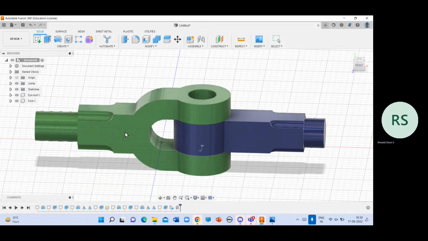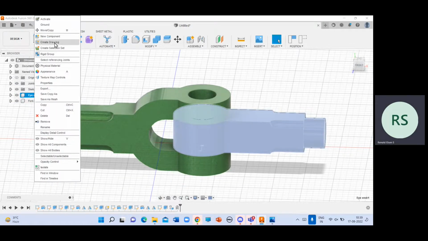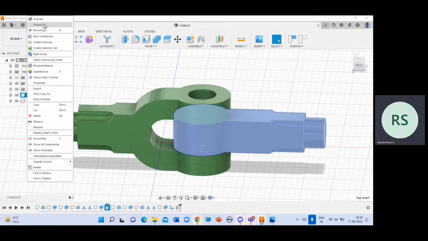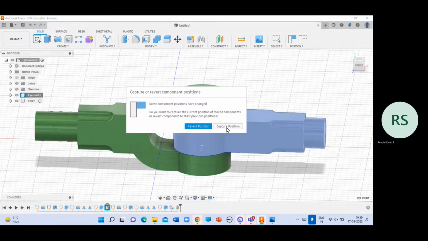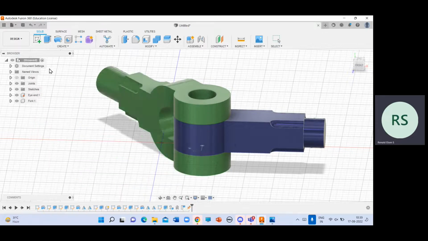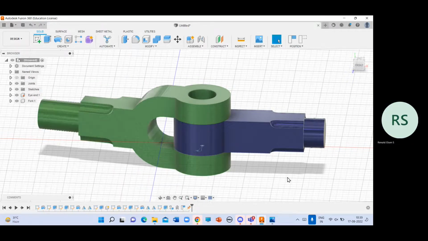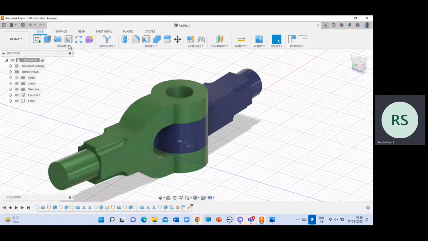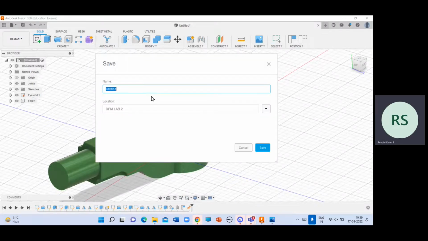Now I have to ground any one of the components. So I am grounding the I end, or we can also ground the fork end. It's up to you. I have grounded it. After grounding, you can see a pin symbol here. Now you can rotate this fork end. So this is how we created the as-built joint.